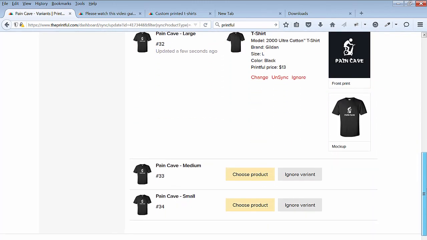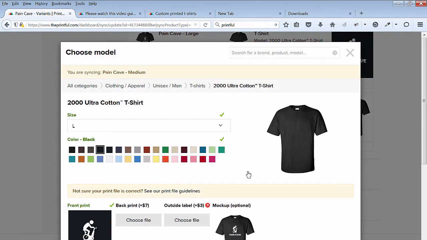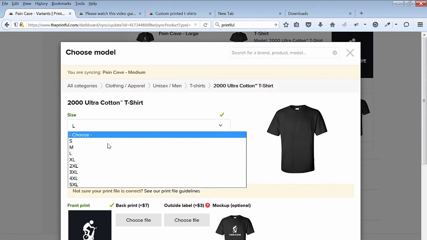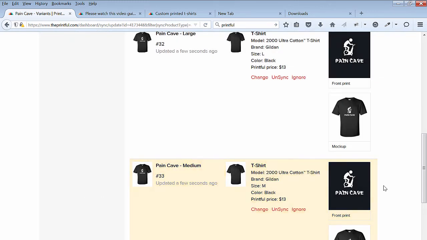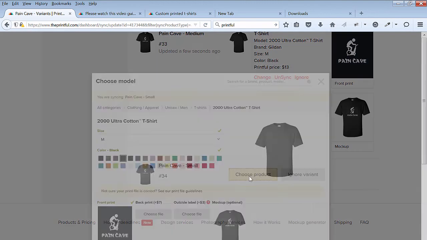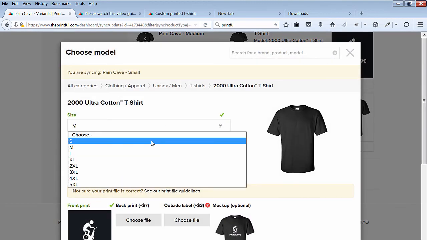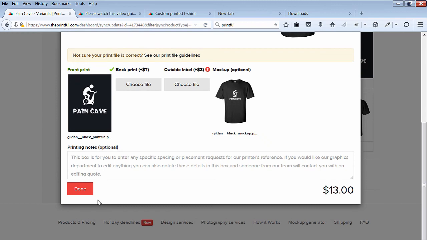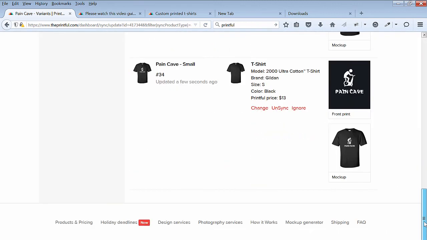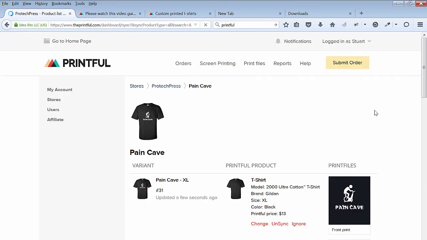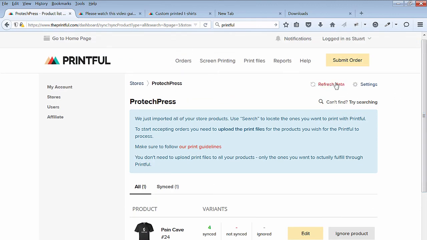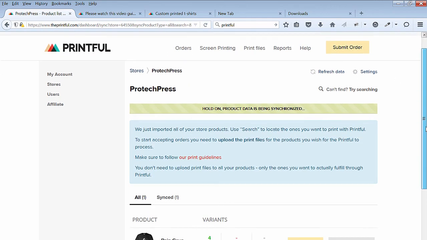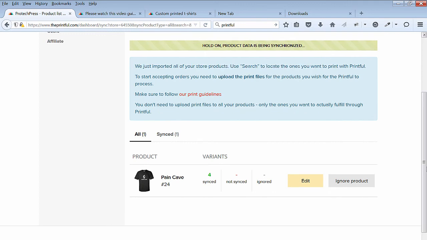Next, select the medium item. Change to medium size and hit Done. Next, do the same for the small size and hit Done when finished. Next, navigate to your store and refresh the data. Now, all variants should be all there and synced with your store. You still have a few more settings to do on the Printful side, which I'll cover in the next video.